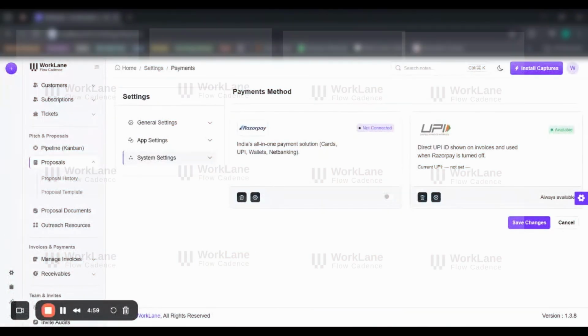Here in Worklane, all the things are controlled by you. It's in your hand. You can configure all the things: what to send, where to send, and what time window to send to which particular client. You can configure your automation for the particular one.